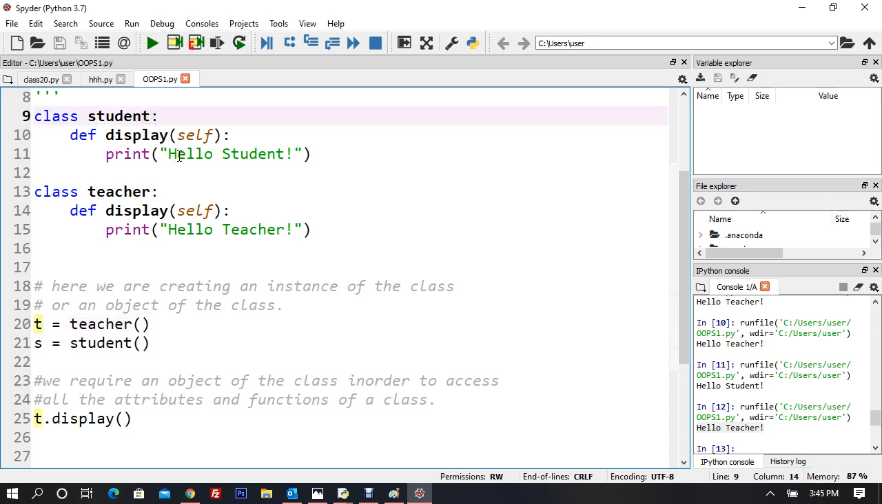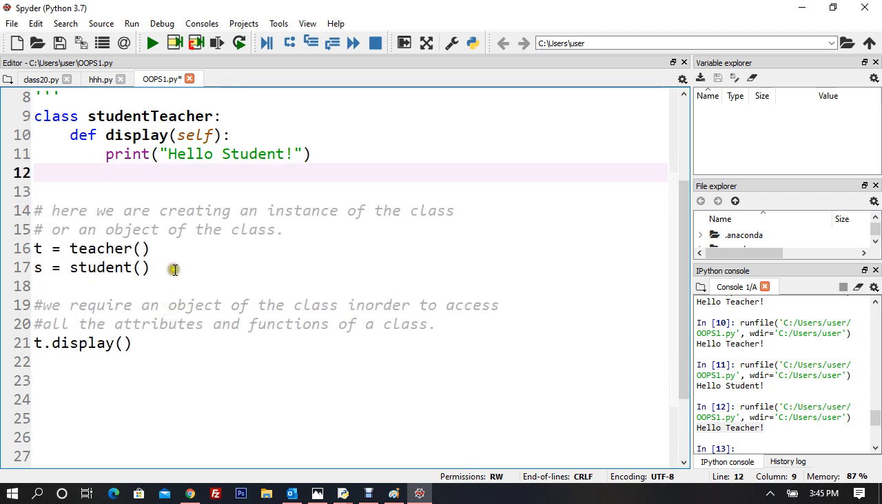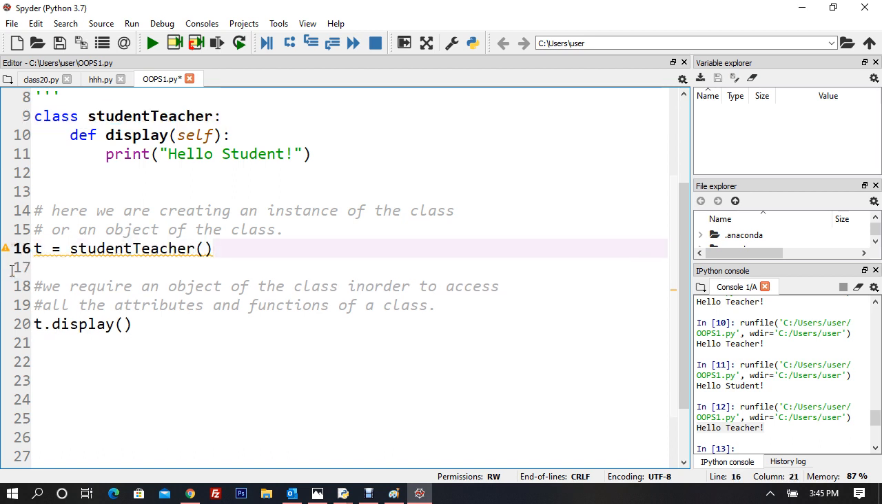And now if we have only one class, student teacher, I can have only one class. So now I don't need two instances, right? So I'll say, okay, I have only one class, that is student-teacher. What do you want to display, right? So you have only one class, student teacher, and I create an instance which is t, and I call the display function. And it's going to work as expected, hello student.